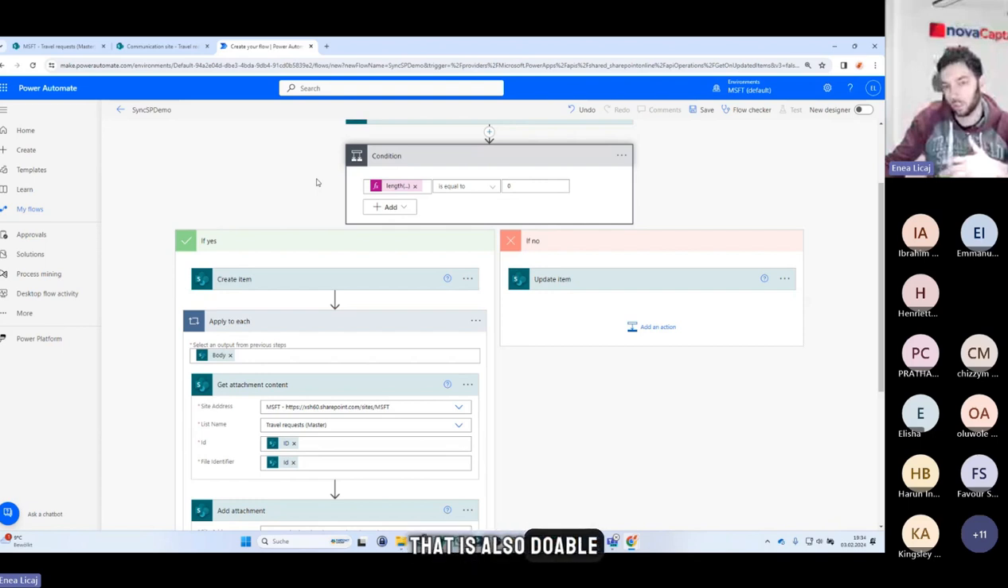That is also doable, but I think the easiest way to do this is to delete all the attachments from the child list item, and then just write again all the attachments that are available in the master list item. That is the easiest way in the workflow. But you can think about it also for your use case scenario. So maybe it's for you a little bit different.